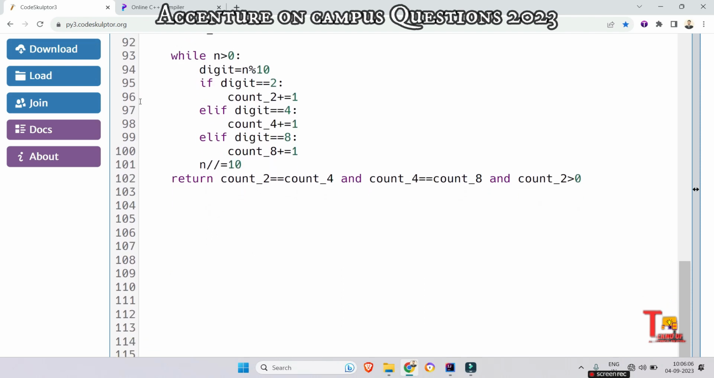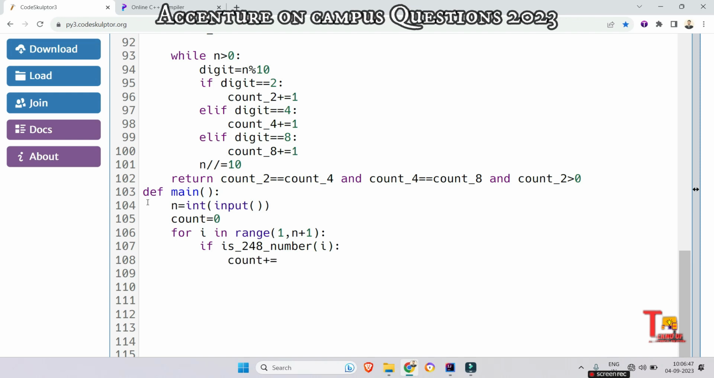So if this condition is satisfied, then we will return true, otherwise false. Now let's define the main function here. So def main. In this function we will take the input at first, int input, and we will initialize a new variable count equal to 0, and we will run a for loop for i in range from 1 to n plus 1. The range is not inclusive, that's why we are taking n plus 1. Now we will check if is248number(i) is true, then count plus equals 1.